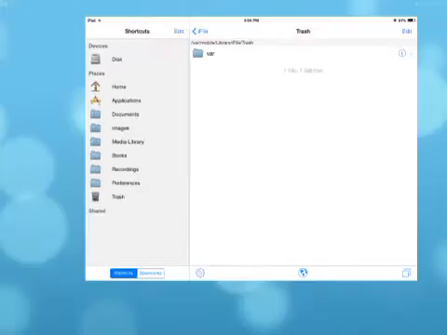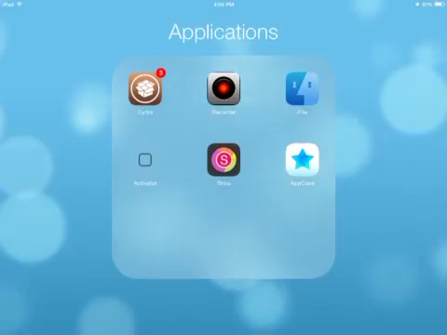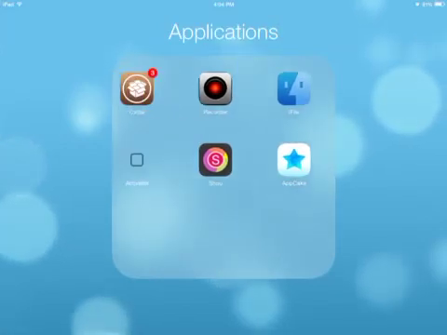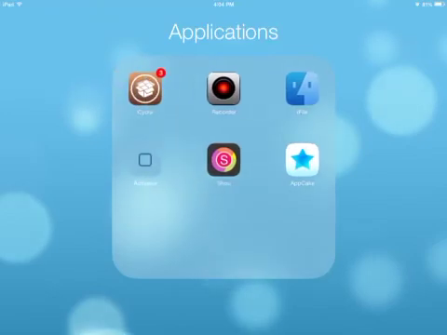So I guess I'll show you how to get iFile as well. You would just need to go to Cydia and search for it. That's basically all you do. I don't think you have to add any repos or anything, but it should be with the default.